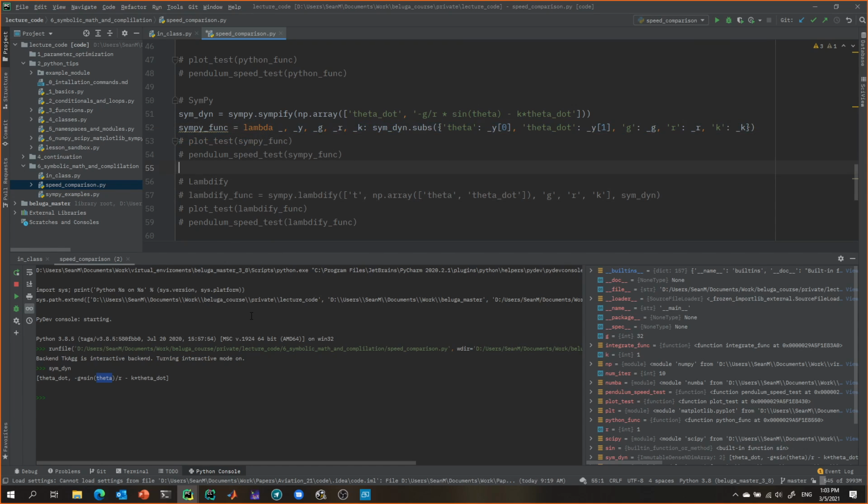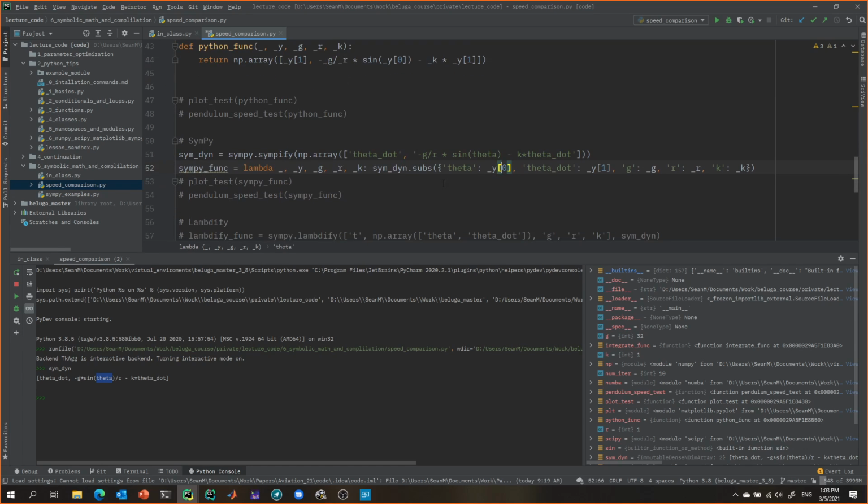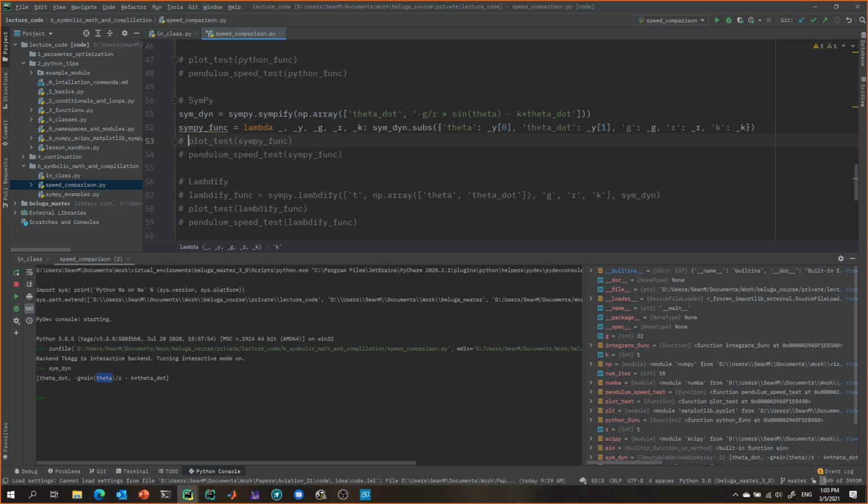So Python has this anonymous function wrapper thing called lambda. You could use the keyword lambda, and then these are the arguments, and then this is what you evaluate. So in this case, we're taking the same arguments, but instead I'm substituting the arguments into a symbolic expression. So I'm using the symbolic dynamics and substituting in where they correspond.